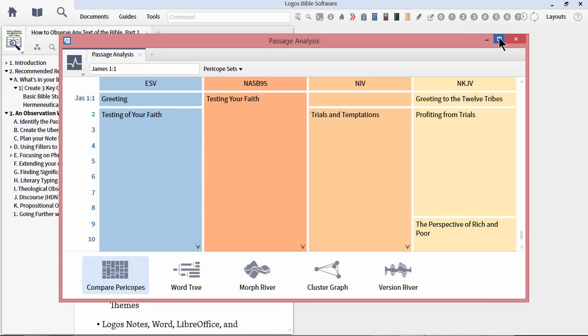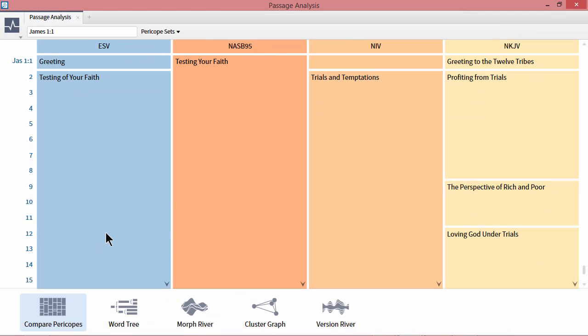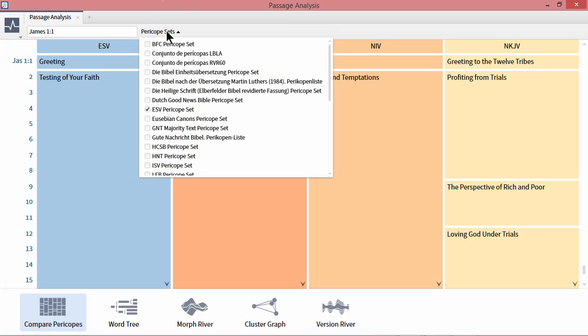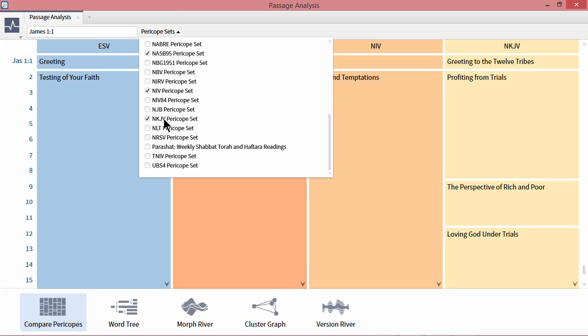Now I'm going to maximize this for easy reading, and you'll see that I just have several Bibles. I have my ESV, the NAS, the NIV, and the New King James. Now you certainly can add and subtract Bibles by clicking here on Pericope Sets. And you can see there's a whole bunch of Bibles in there, and you don't really need to check all of them. There'll be too much information.